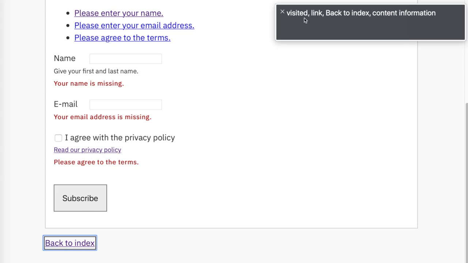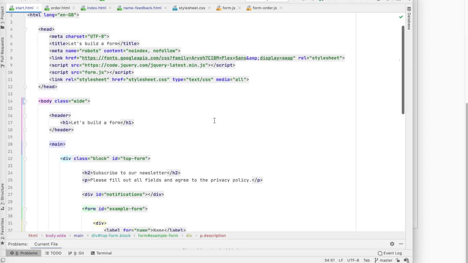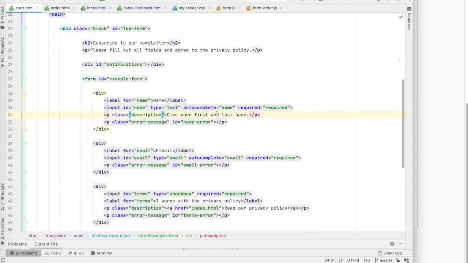So let's fix this. I use as my code editor PhpStorm. And let's look at the form. Above the form, so it will be announced, there's a title, subscribe to our newsletter, and the information on what to fill out in the form, and there's a placeholder for the notifications. How do you set it up? It's up to you and your framework and your way of working. This is just a demo.